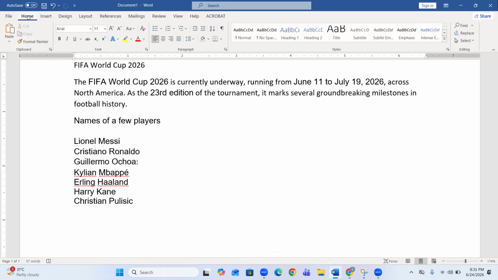Just below these tabs, as you can see, these are different groups like the Clipboard group, Font group, Paragraph group, Styles group, and the Editing group. And these groups are containing different options. So let's start from the options.